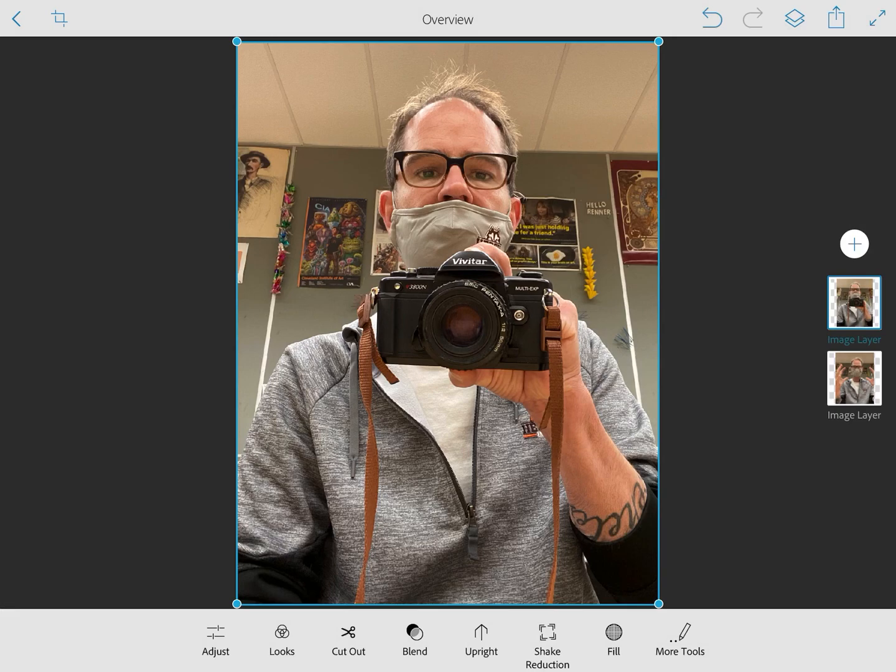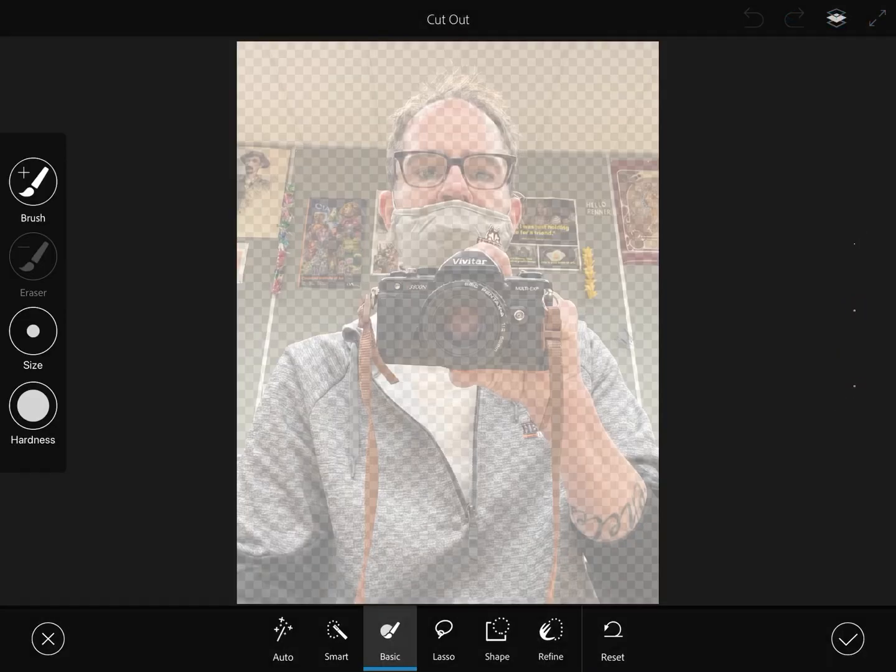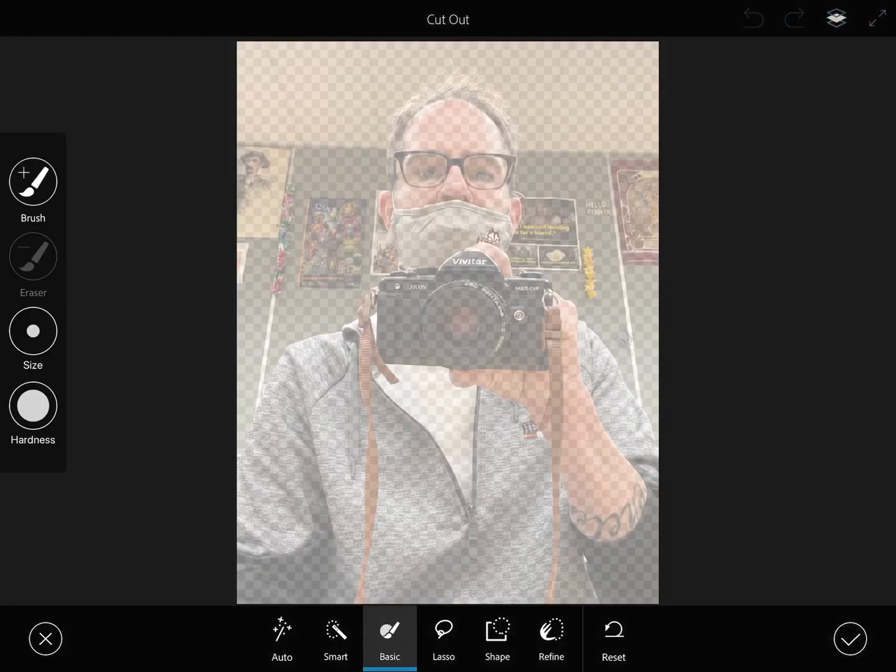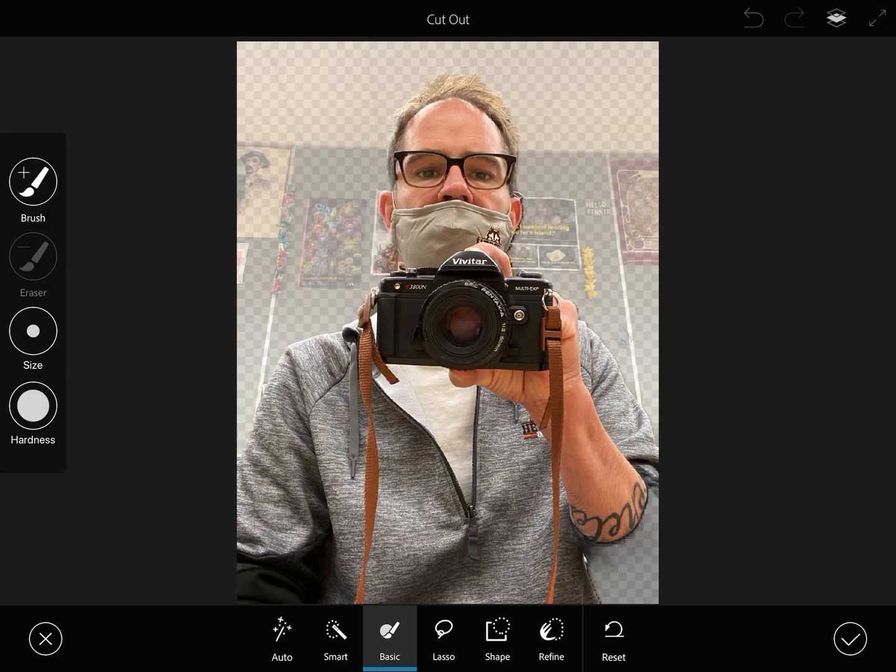And now what we're going to do is we are going to go to cutout. Within cutout at the bottom of your screen, you have a lot of options. For example, the auto option is easy if you have an obvious object. Now it is trying to select me and the camera. So auto kind of helped me out, not a bad place to start.